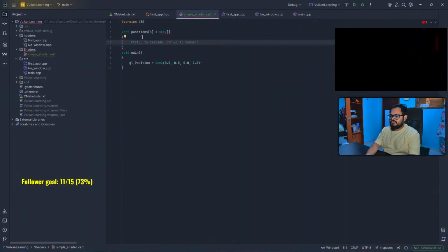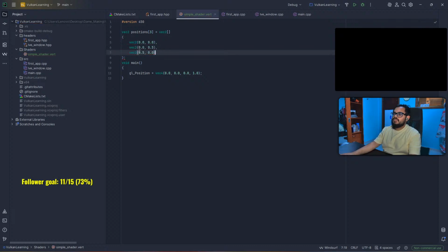Let's set it up. Reference: 0.5, minus 0.5, 0.5, 0.5, minus 0.5, 0.5. Okay.